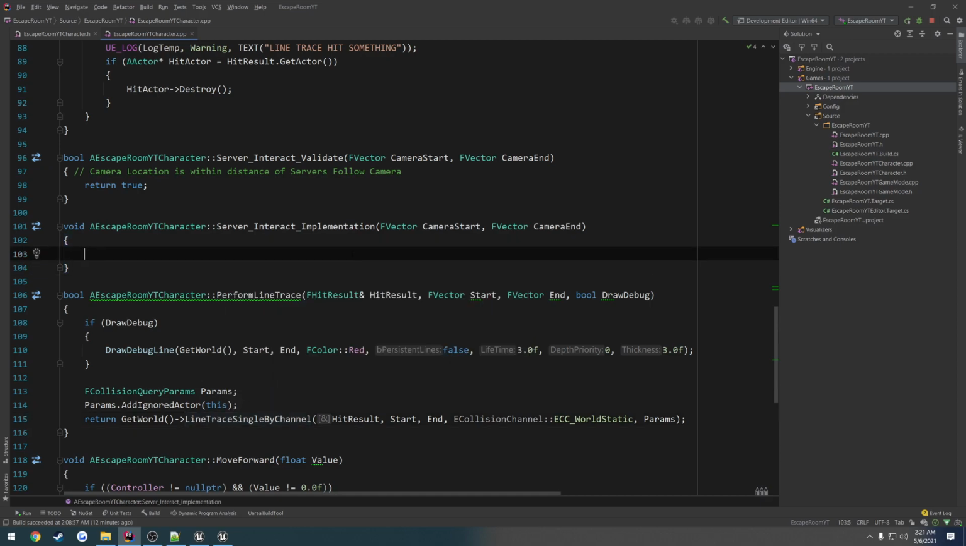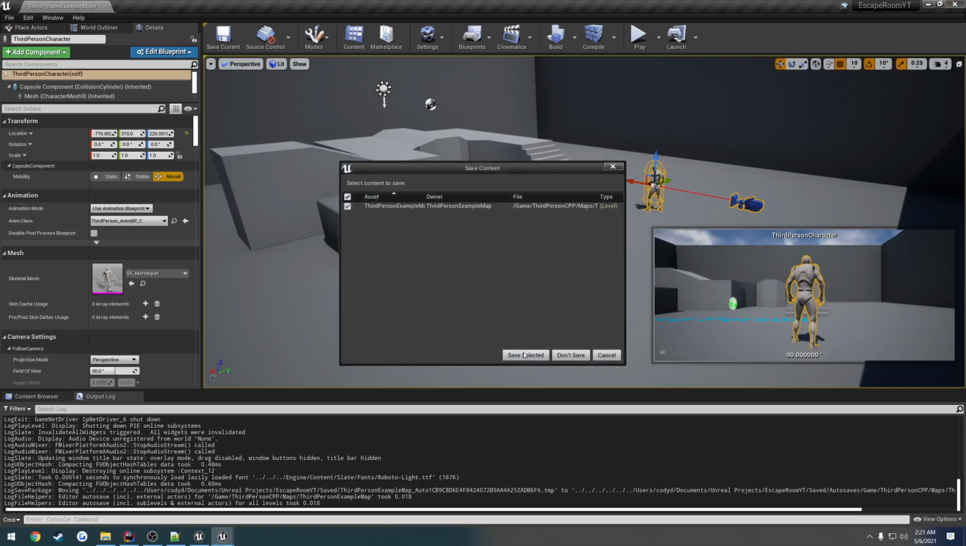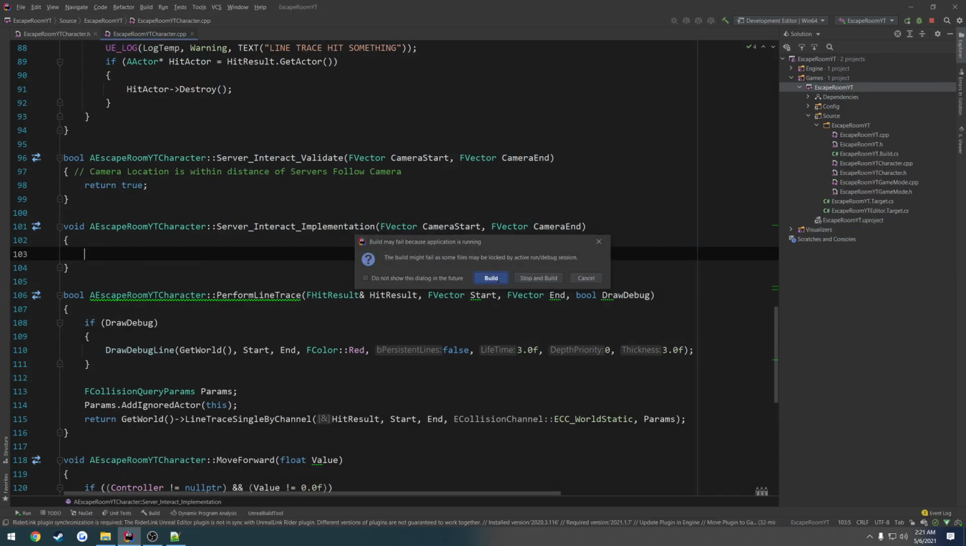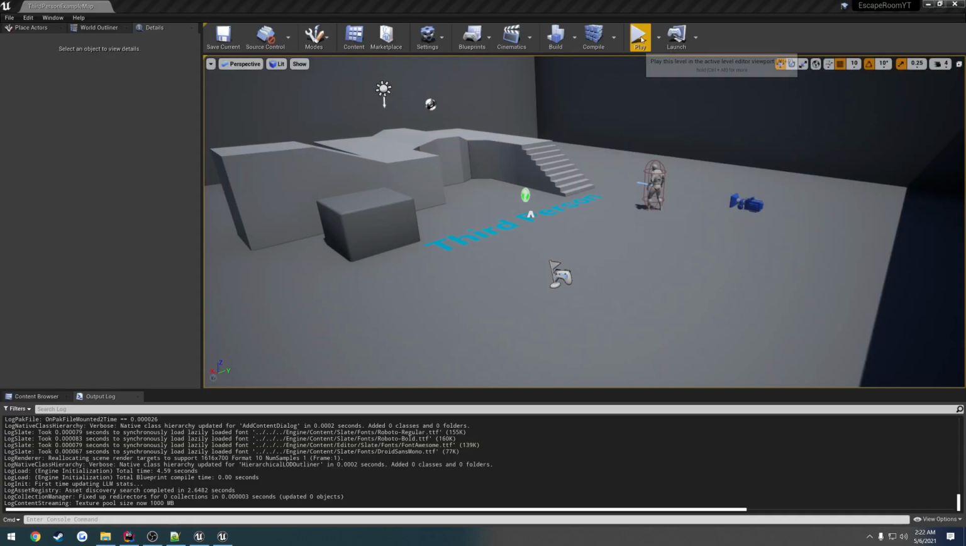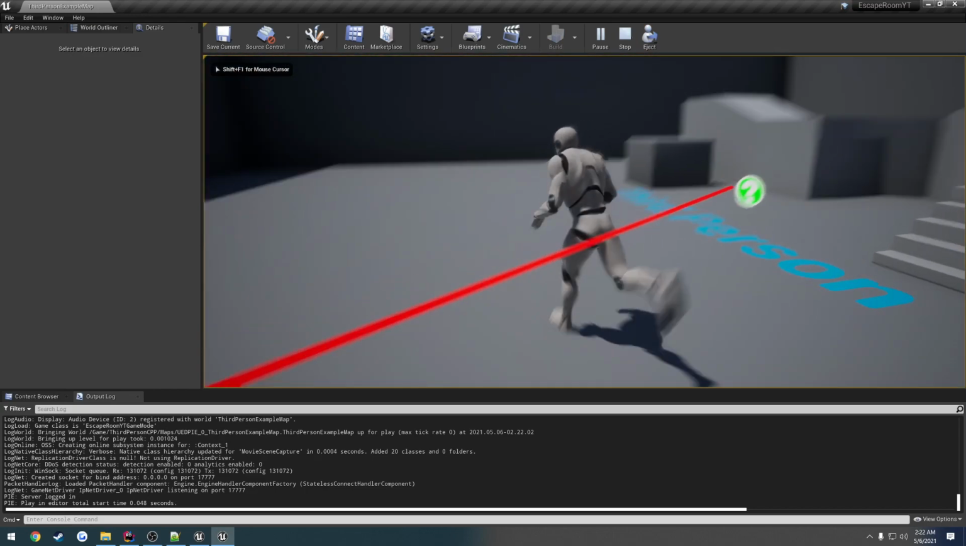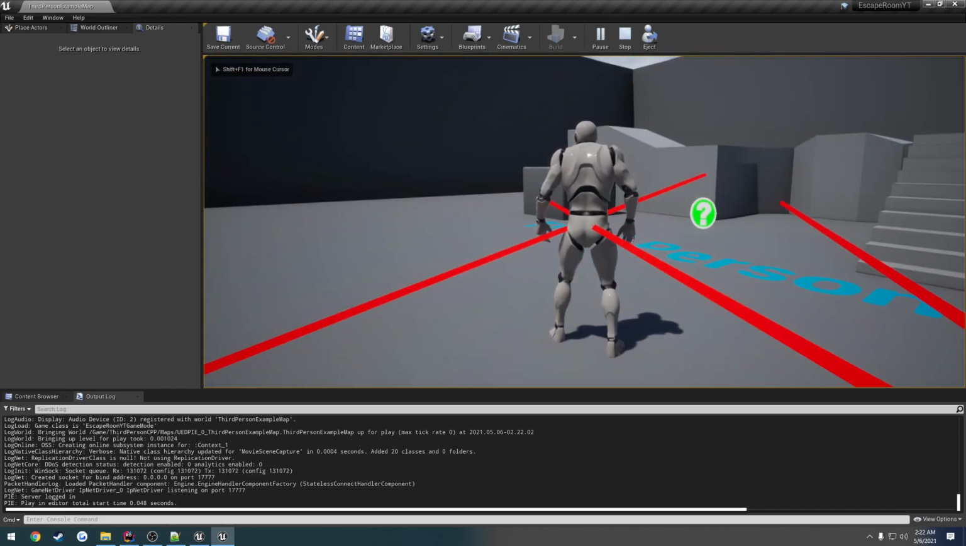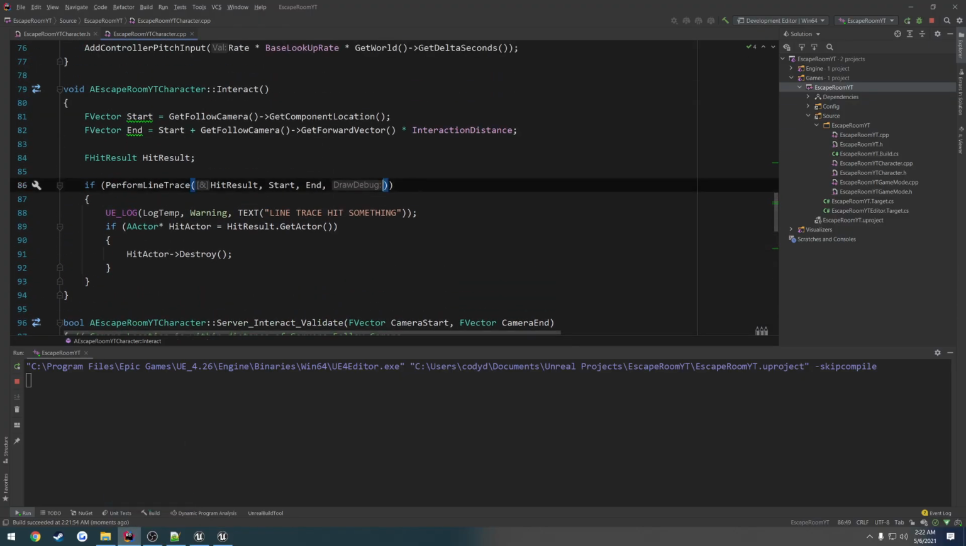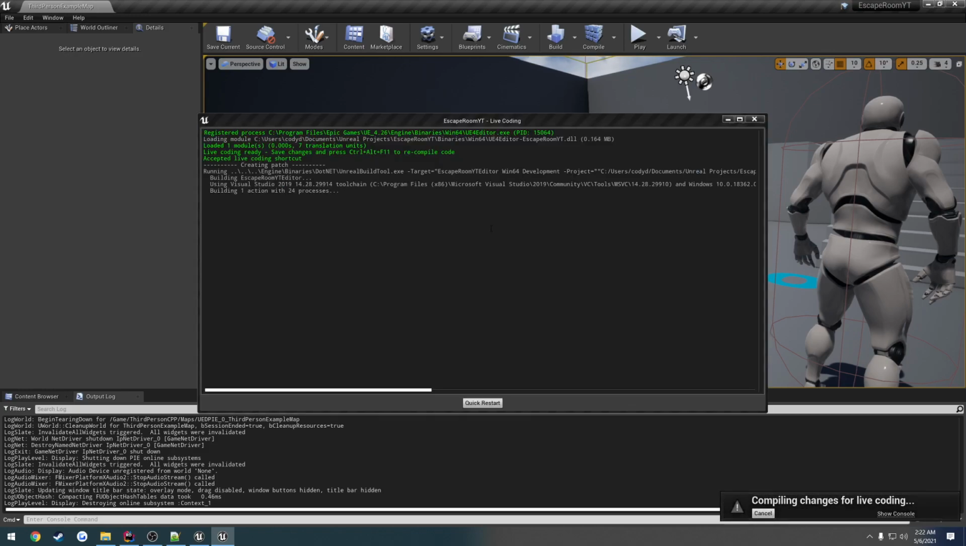So now on the server, actually better yet, let's test this first. That is always a good idea. So let's go ahead and do a recompile. Okay. Hit play, we press F. We have our line trace going all the same. And now let's try it. And we're not going to pass in the last parameter, so we go ahead and save it. Control Alt F11.